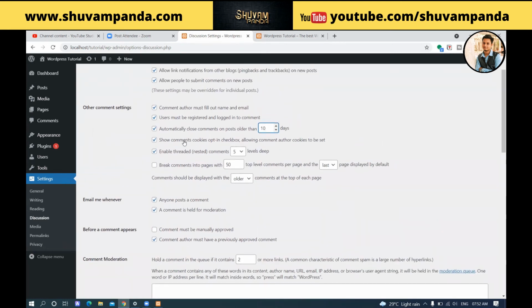The next option is show comment cookies opt-in checkbox, allowing the comment author's cookies to be set. Here, when a user comments, and when you check the option, a visitor can reply or have a discussion to get a response, but here it saves cookies on your website. It saves the cookies on your website.